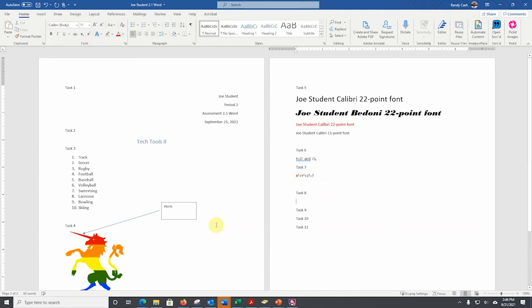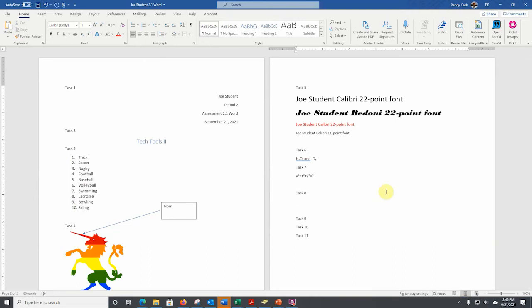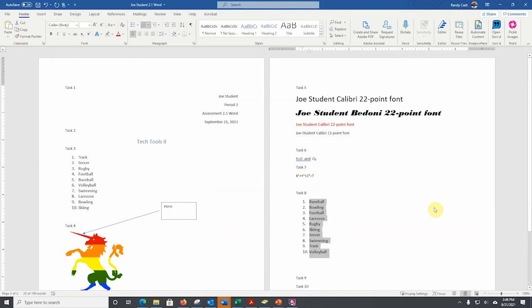Moving on to task number 8. Task number 8 is copy and paste the list from number 3. Okay, that's pretty simple. Come back here, copy, drop down below the 8, Control V to paste. And now what you're going to do is put it in alphabetical order. So you highlight it, come up here to A to Z, and you're going to do text, ascending order. Boom. It's sorted.